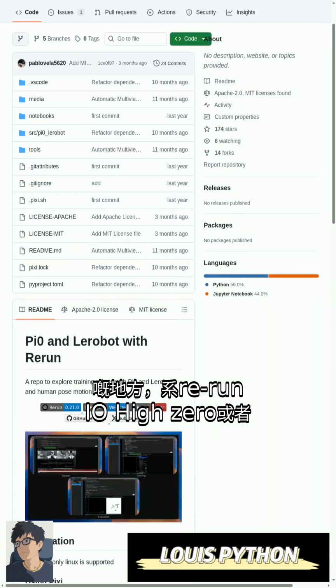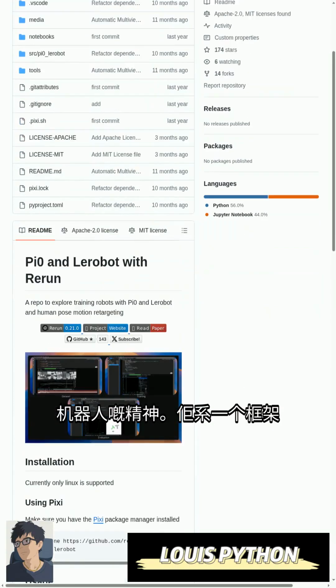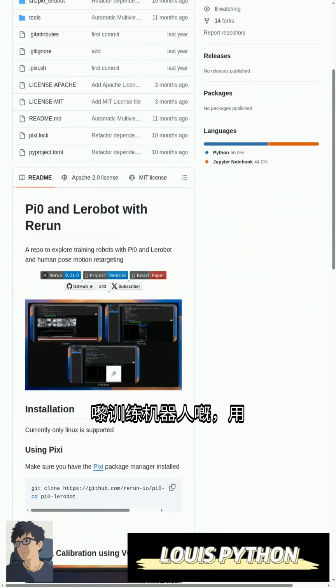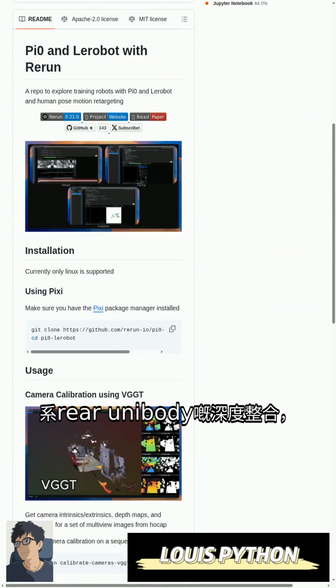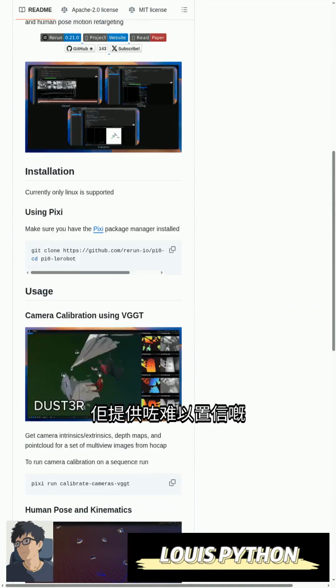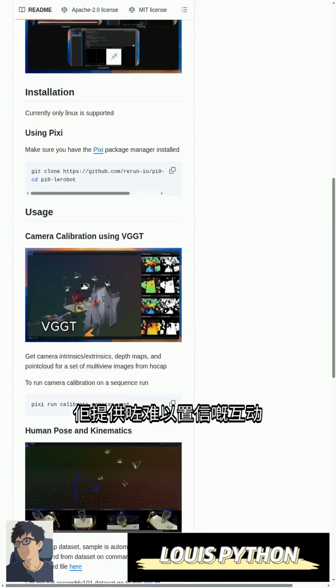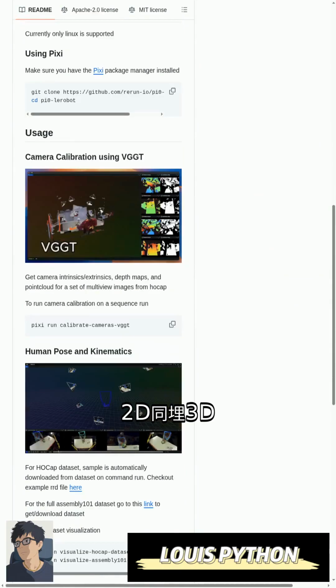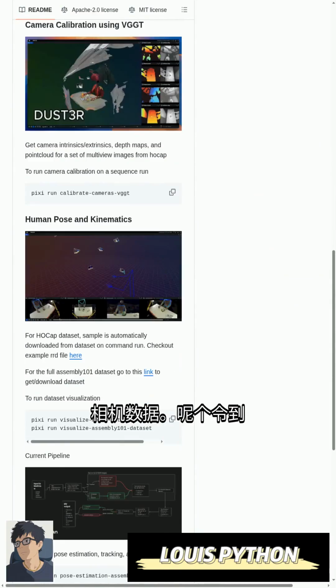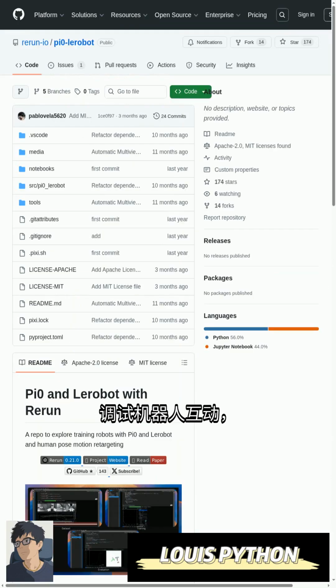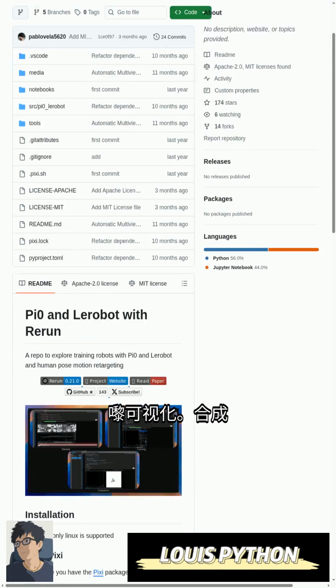At the core of our project is the spirit of Rerun.io Pi0 LeRobot. It's a framework for training robots using pose estimation and motion retargeting. Its key feature is the deep integration of the Rerun library, which provides incredible, interactive visualizations of 2D and 3D poses, point clouds, and camera data. This makes debugging robot interactions a breeze and is perfect for visualizing the synthetic data our AI generates.